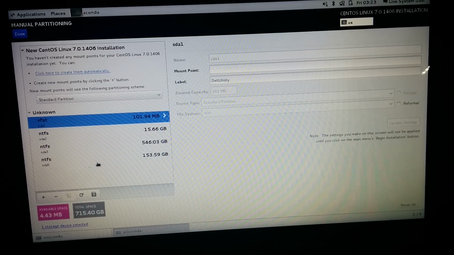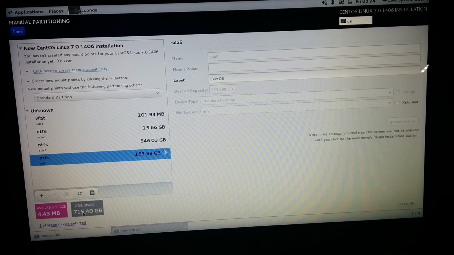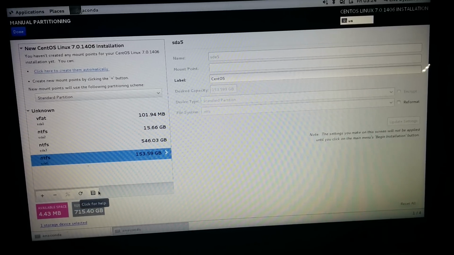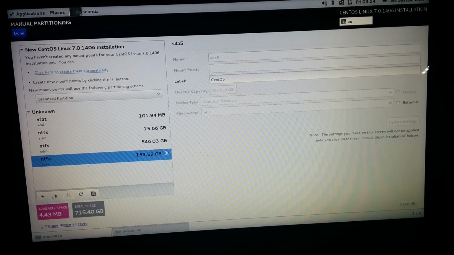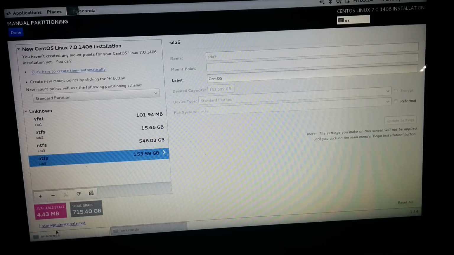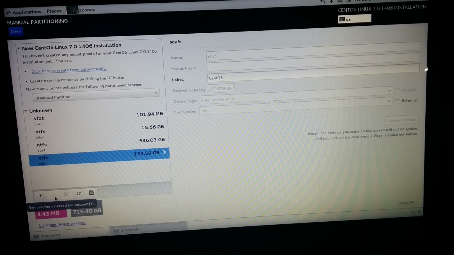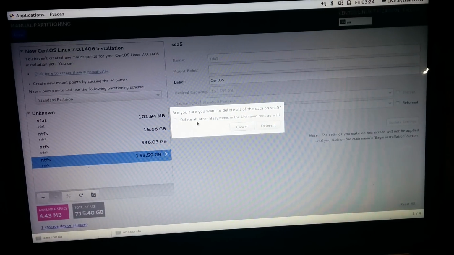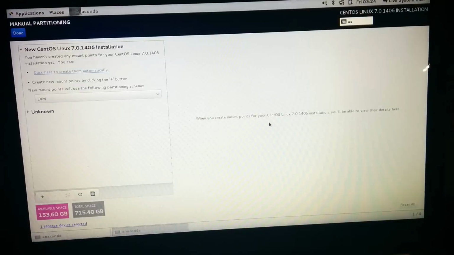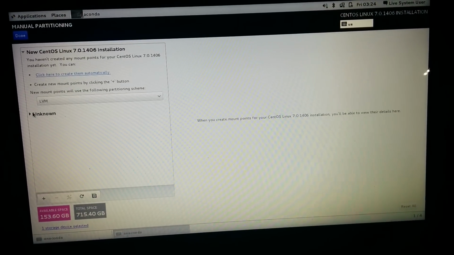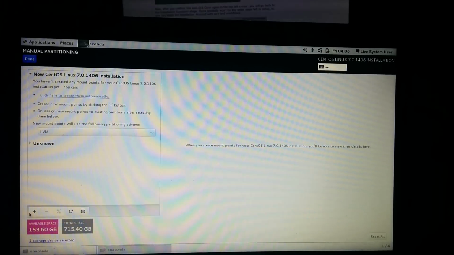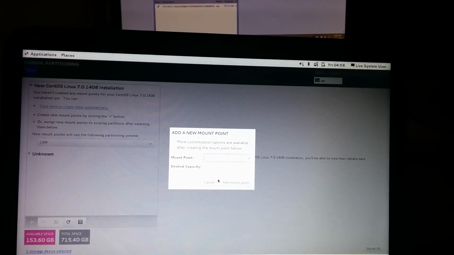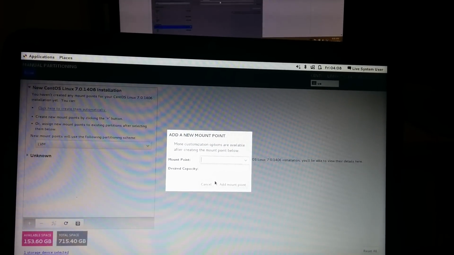Now we'll be brought to the manual partitioning, where you want to basically minus this 150 gigabytes, which is the size of the partition that I just created. And after hitting the minus button, you want to delete it all. We're going to make it unallocated space. Now, after you delete it all, you want to hit the plus button. We're going to add a few partitions for CentOS to work properly.